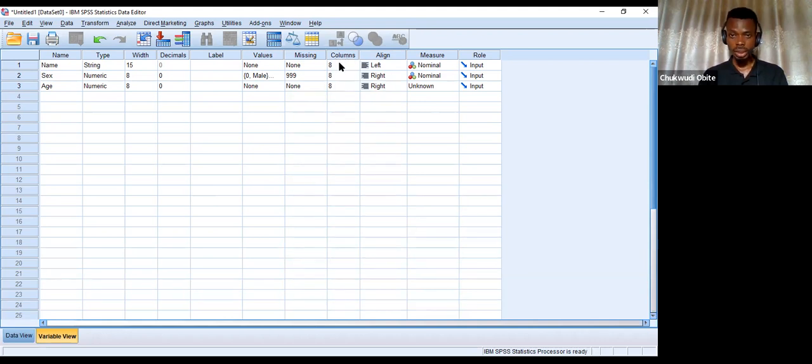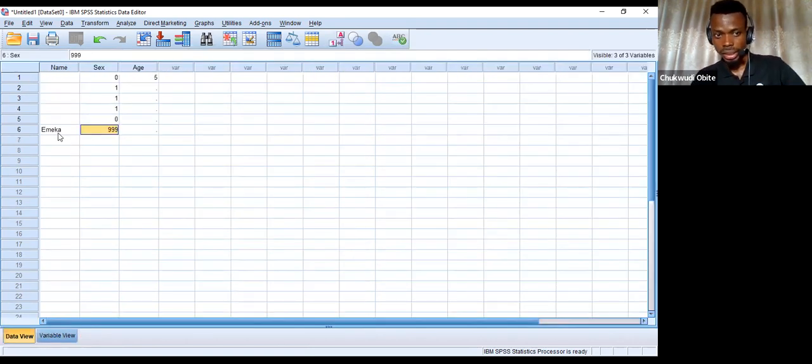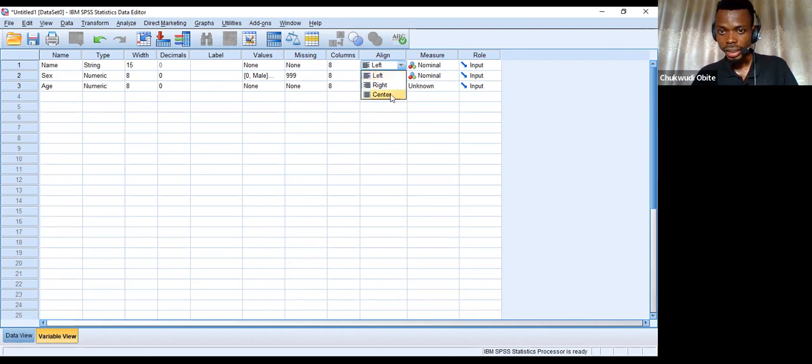The next thing is column. We'll not do anything with this. The next thing is alignment. How do you want it? It's just how you want it to be. Aligned to the left means when you are writing, it will be at the left. Look at where Emeka is. Emeka is aligned to the left. If I want Emeka to be aligned to the right, I will change this to right.